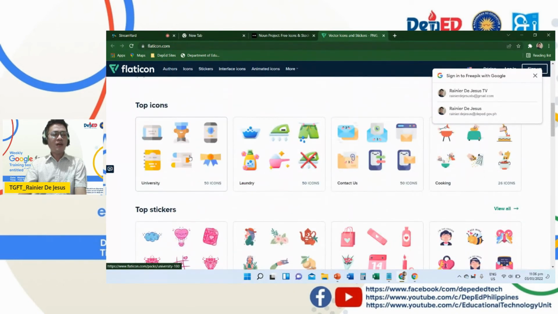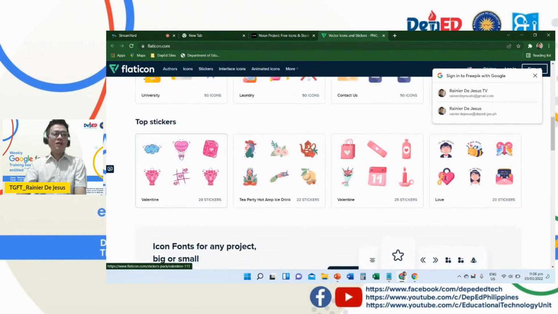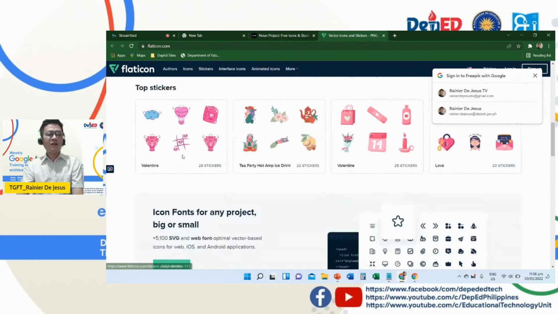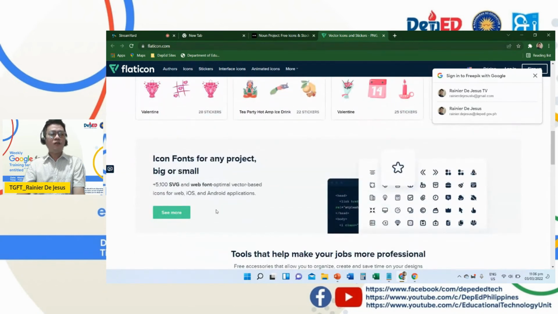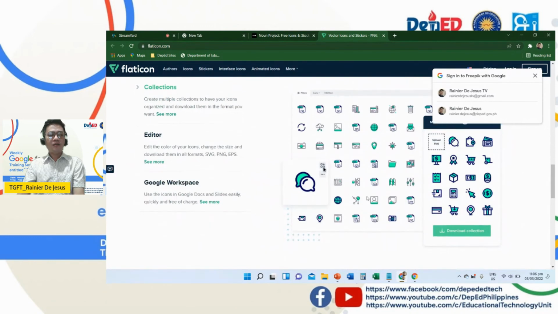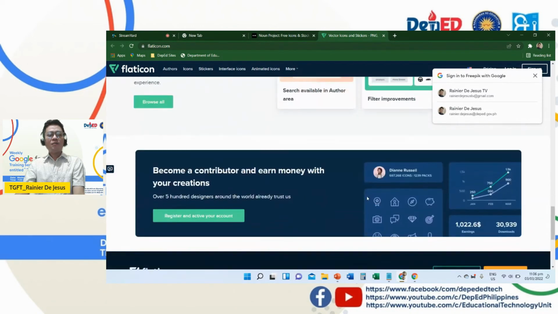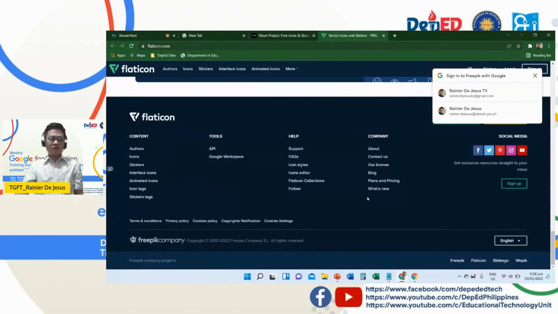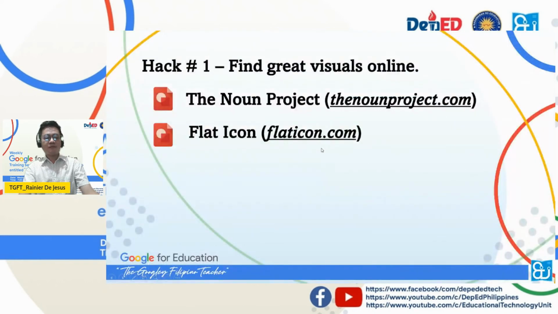Kasi ito po ay ginagamit usually sa maliliitang mga files. Pwede rin po sa web pages. Pwede rin naman po sa ating infographic. Ang maganda po dito, colored na siya. Icon fonts for any project, big or small, pwede rin po yan. At makikita niyo po, napaka-promising ng flaticon.com. So, pwede po natin yang ma-explore kung maghanap po tayo ng resources on the internet.